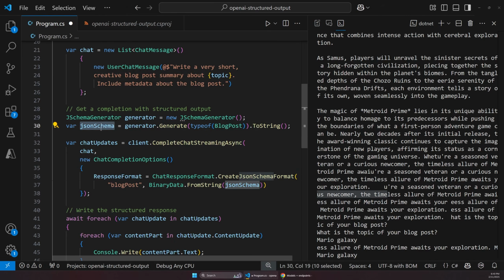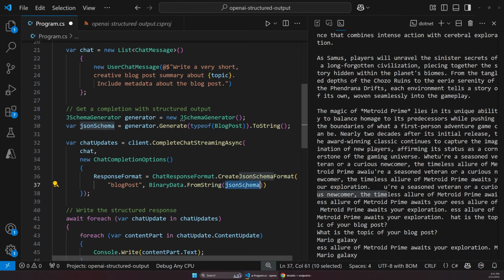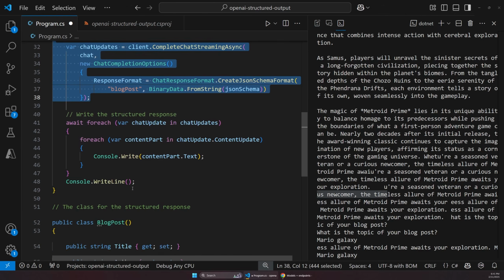And so then we take our JSON schema and we pass that along to the AI. The AI accepts this chat completions options object, and so we can set the response format to that JSON schema. Now it does want this in binary format, so we're just using the binary data from string helper method to convert that to binary, and we give this a name of blog post.